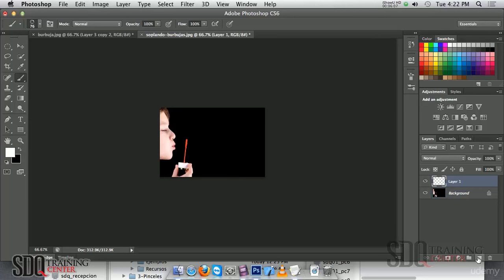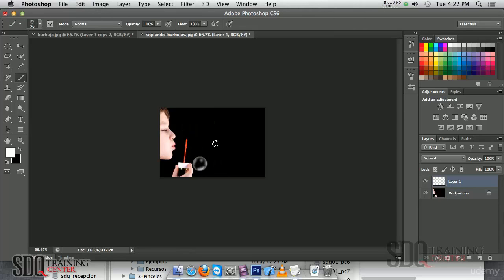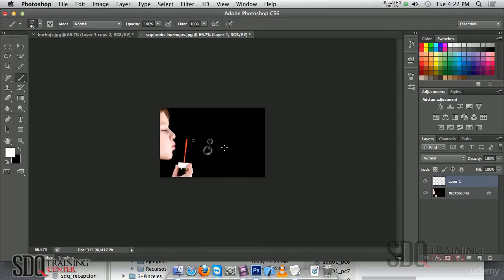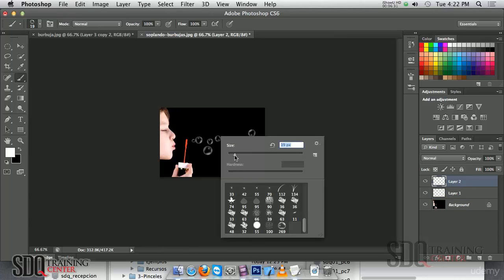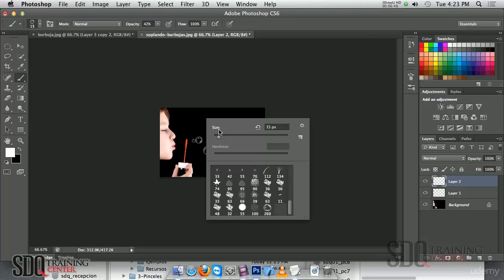I am creating a new layer so that I can transform the bubbles. Now, instead of keeping the mouse pressed, I'm going to do a single click to place bubbles wherever I want to. On the new layer, I'm going to add even smaller bubbles. I am reducing the opacity even more. And there we go.